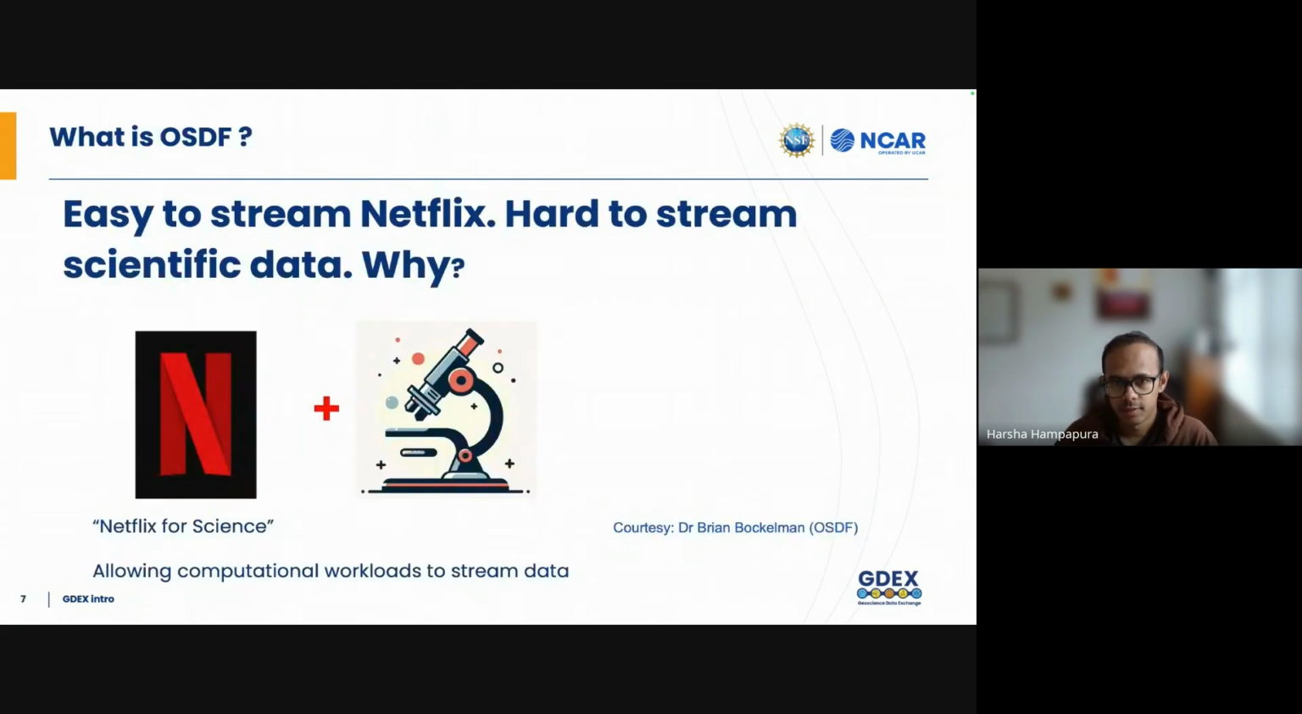Let me begin with a question. Have you ever wondered how it's super easy to stream your favorite movie or show on Netflix, but extremely hard to stream scientific data? Nobody needs to teach anyone how to stream their favorite show. All you need to do is locate it on Netflix, hit play, and then it starts playing. But even if you know where the data is located, you can't stream your scientific data in the bytes that you need in an easy fashion.